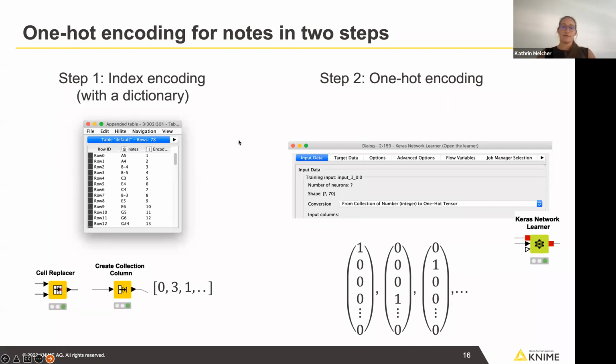This means what I did during my pre-processing is I created a dictionary with a list of all the different notes that I have in my different music pieces. Then I assigned to each note an integer, and I first performed an integer encoding using the Cell Replacer. And afterwards, I had a sequence of integer values. I created a collection cell out of it. And then in the Keras Network Learner node, I can use the conversion from collection of number (integer) to one-hot tensor, so that the Keras Network Learner node takes this collection of integer values into account and creates this one-hot tensor for me when training the network.